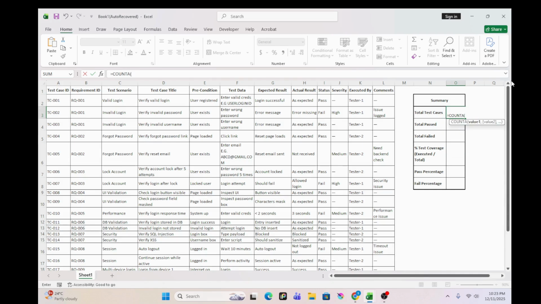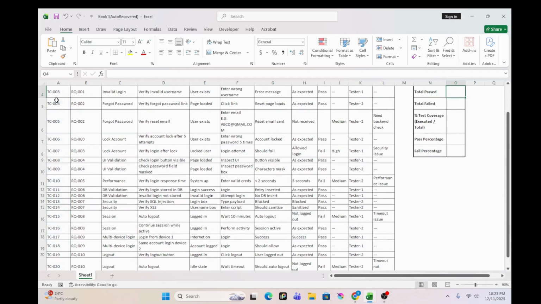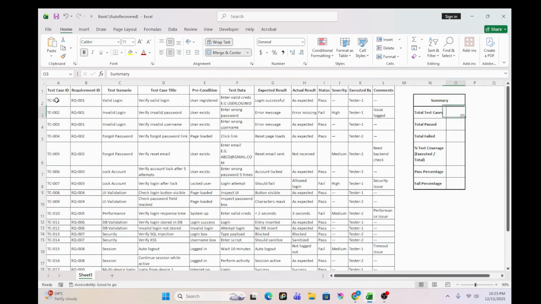Total test cases. This is the complete number of test cases designed for the project or module. It represents the full testing scope. Use the COUNTA Excel formula to find the total count.